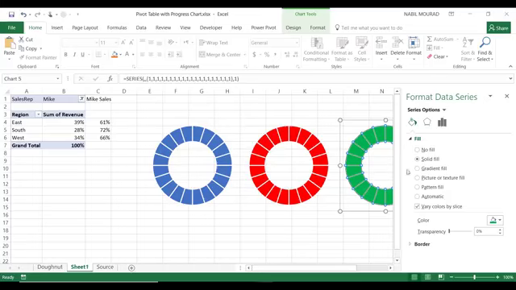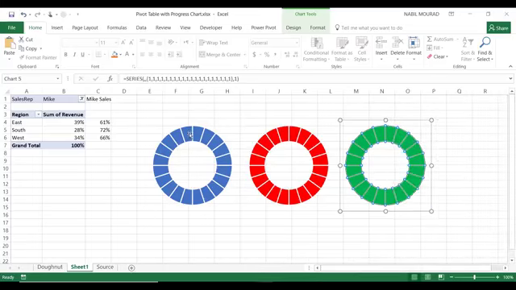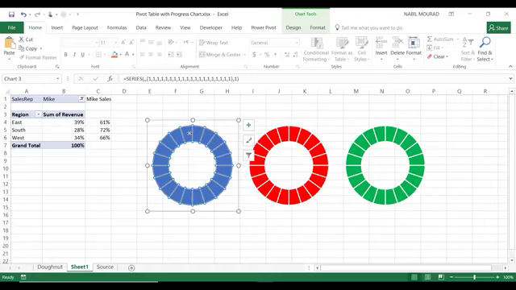So I finished the first part of my donut chart. Now let's go and add a second data series.